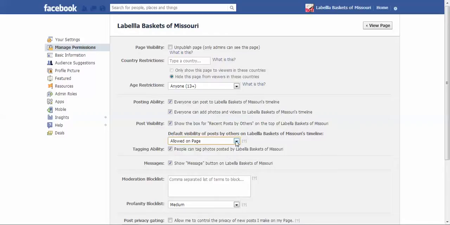I allow it because we want people to talk. We want people to engage. We want our fans to even engage with each other, come up with ideas, and so I like to see what other people are saying because this will only help you further gain engagement on your page, get new customers, maybe recruit some more Labella basket distributors, whatnot.